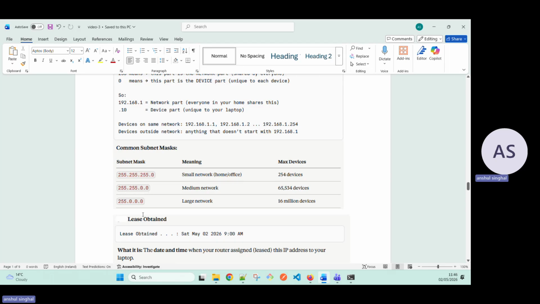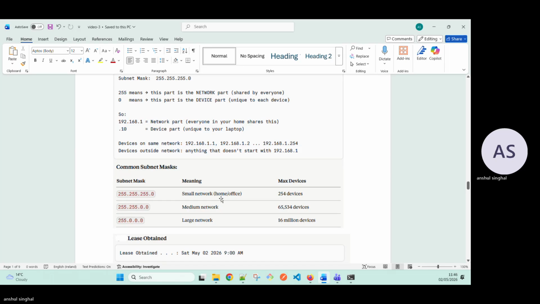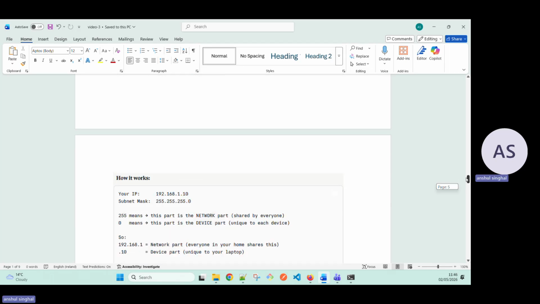Likewise, in a large network, the subnet mask is 255.0.0.0. It means that now my three octets are covering more devices. As we can see here, 16 million devices when the subnet mask is 255.0.0.0. So looking at the subnet mask, we can tell how big my network can be, right?